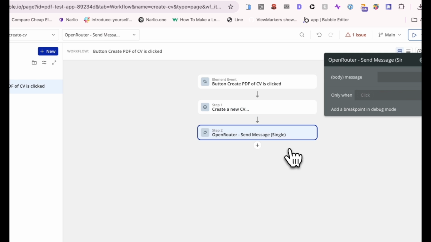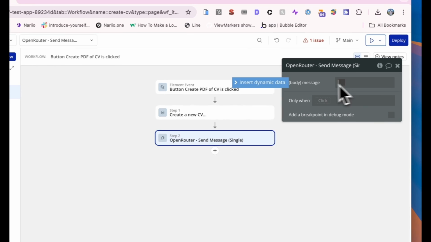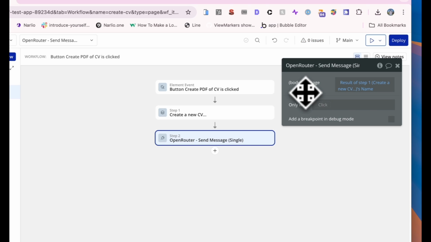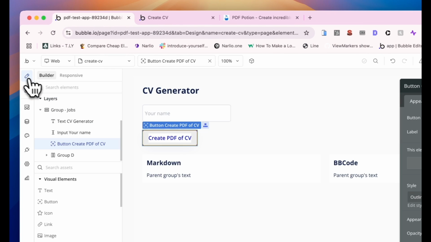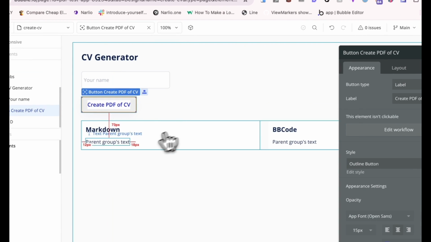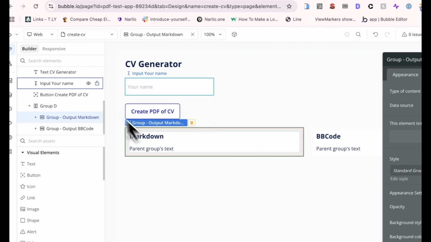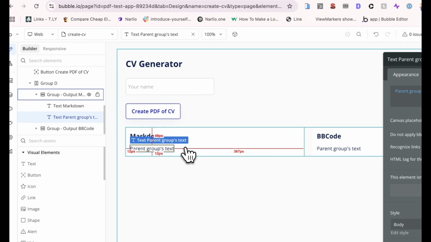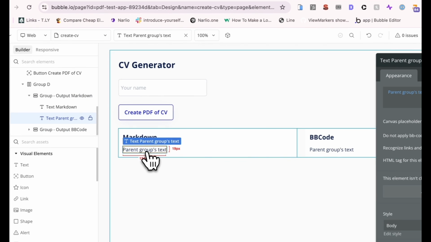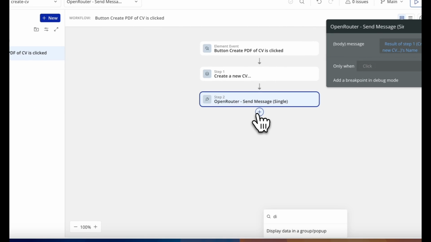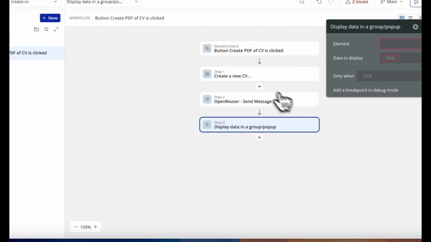We're going to go to OpenRouter, send message, and the message we're sending is simply the result of step one, its name, because I suppose the core of the message is really in the system prompt itself. And then we're going to take the response of that and display it as Markdown, first of all. So this is called group output Markdown. You can see here, I've set it as type text, and I'm simply displaying the parent group's text in this text element. So back in my workflow, I'm simply going to say display data in a group pop-up.